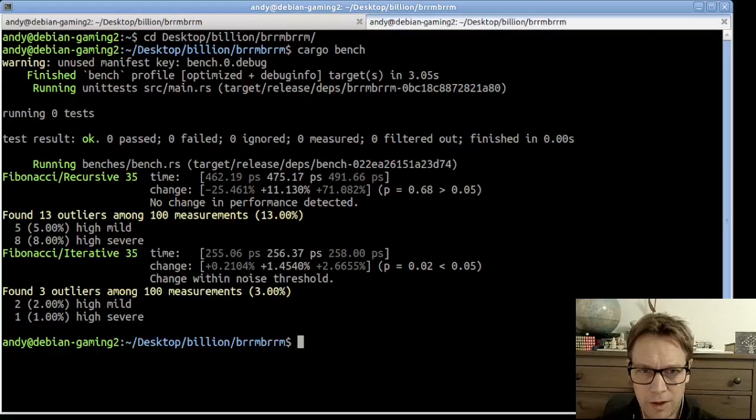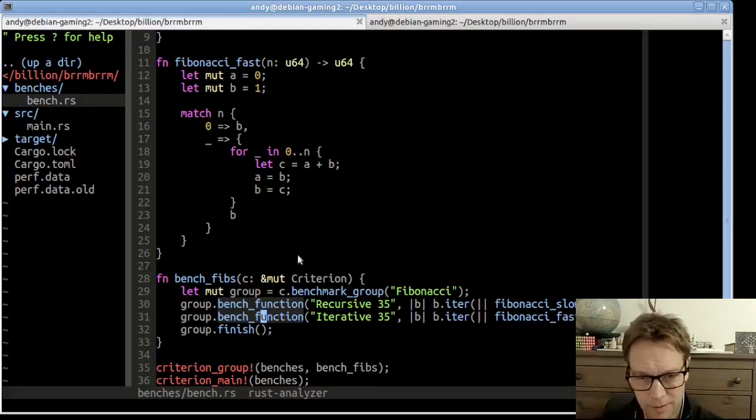This benchmark, when we run it, looks like this, and it says the recursive implementation took 475, I think that's picoseconds, whereas the iterative version, which is faster, took 256 picoseconds. And then there's the 95th percentile, I think. So we can be fairly sure that the correct time is somewhere between 255 and 258, which definitely doesn't overlap with 462 to 491. So we can say with some confidence that the recursive one is slower than the iterative one, right? Anyway, that was just our benchmarking setup that we're going to maybe use.